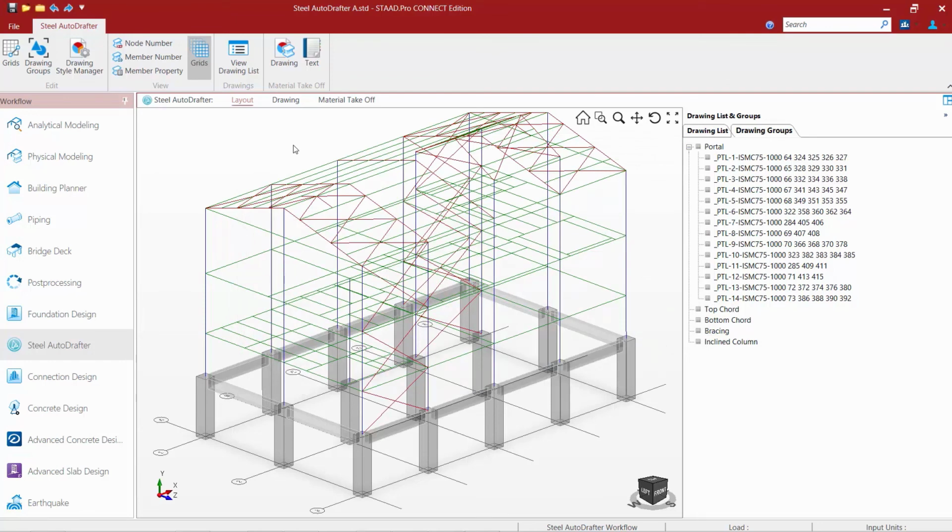Now, once you are done creating your drawing groups, you're ready to move on to creating both your plan and your section drawings and having them appear appropriately in both of those two areas.